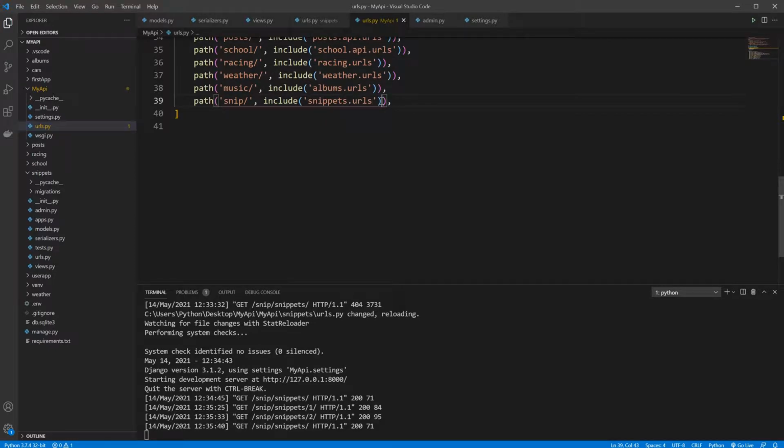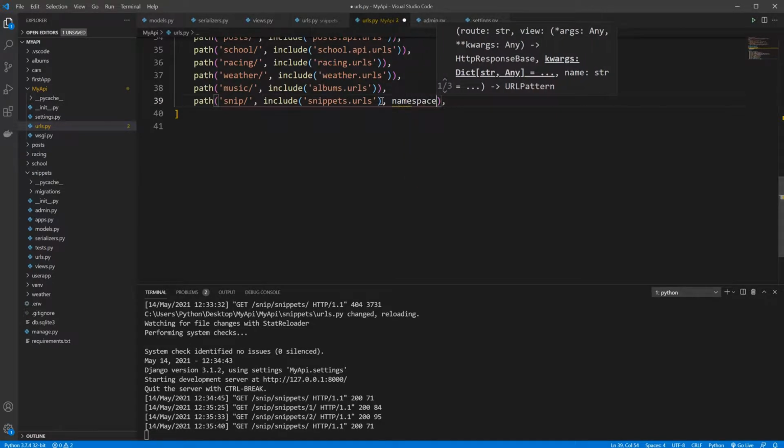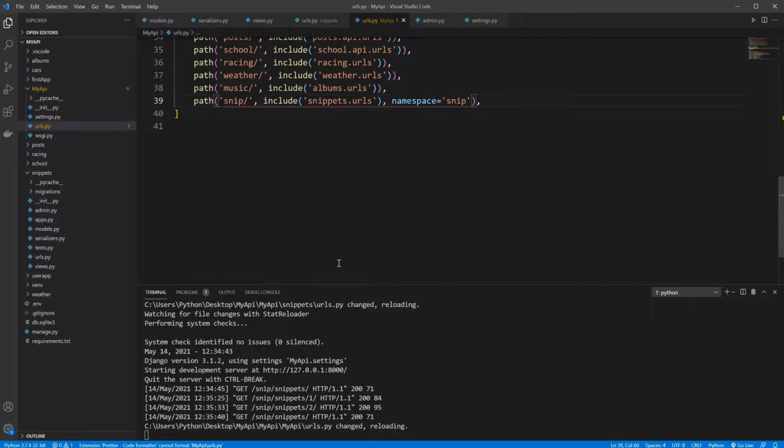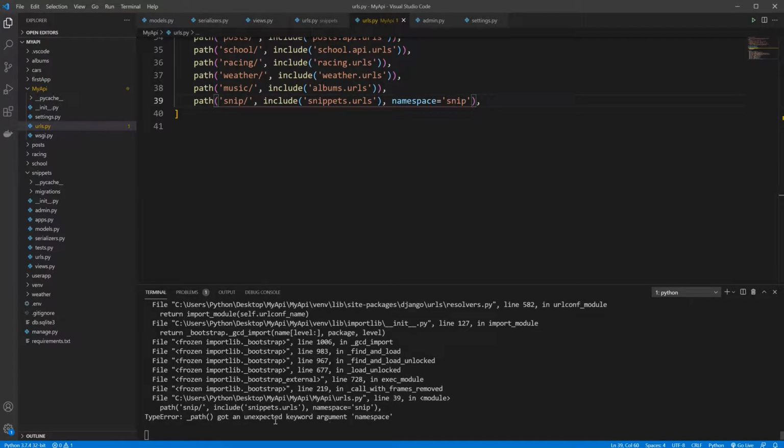But if I simply add a namespace here, for example, and I give it the name snip, okay, and save, I'm going to get an error saying unexpected keyword argument namespace. To do this correctly, I need to add a tuple of the urls.py directory plus the app name inside include. So I'm going to do this here now.